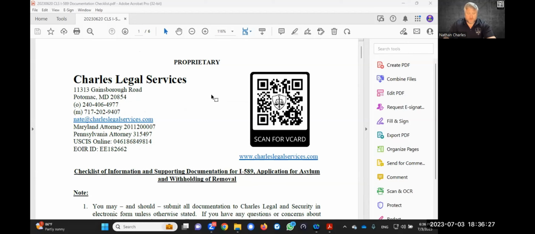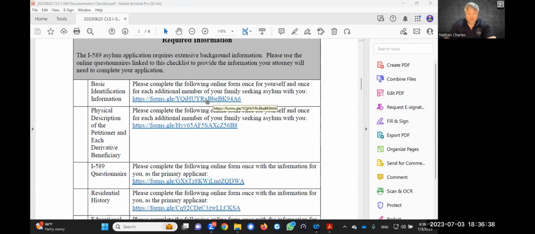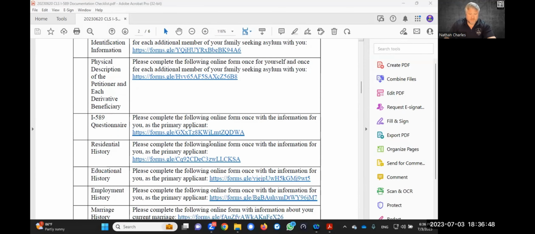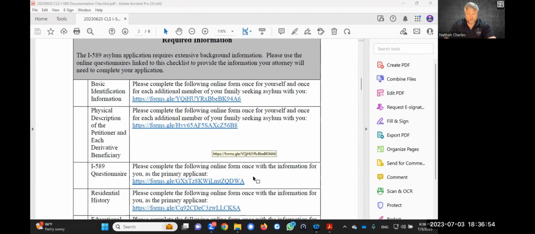When you first sign an engagement letter with Charles Legal Services for an immigration case, you're going to probably get a checklist that looks something like what I've got here. It's most likely going to be in a PDF format, and it's going to contain hyperlinks at the top to basic questionnaires that you need to fill out in order for Charles Legal Services to have the information necessary to complete your application. In this one, you can see this is our I-589 checklist. This is a checklist that corresponds to an application for asylum or withholding of removal, and there are several different questionnaires associated with this process.